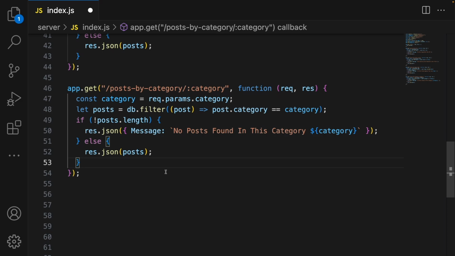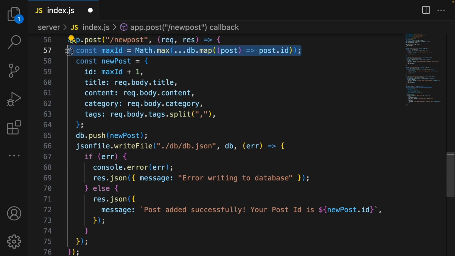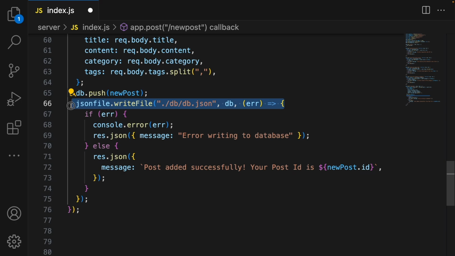Now let's use the post route so that with the help of it we can create a new post in our app. And to do that, first we will create a route for a new post. In here we first calculate a new ID by finding the maximum ID that is present in our database, then adding 1 to it. Then we construct a new post object using the data from the request body and push the new post to the database array, and then we write the updated database back to the db.json file.